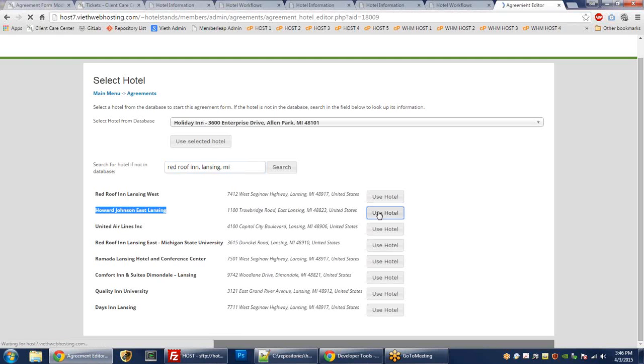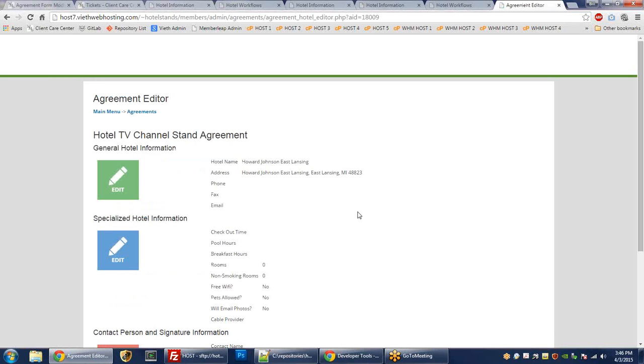We can click Use Hotel, and it's going to do two things here. It's going to start a brand new agreement here that we can start adding stuff to and adding information to. And it's also going to take that hotel information that it grabbed, which is the name and the address, and sometimes the phone number and fax and email, but not a lot of times. It really depends on what they've submitted to Google. But it will always get at least these ones here.